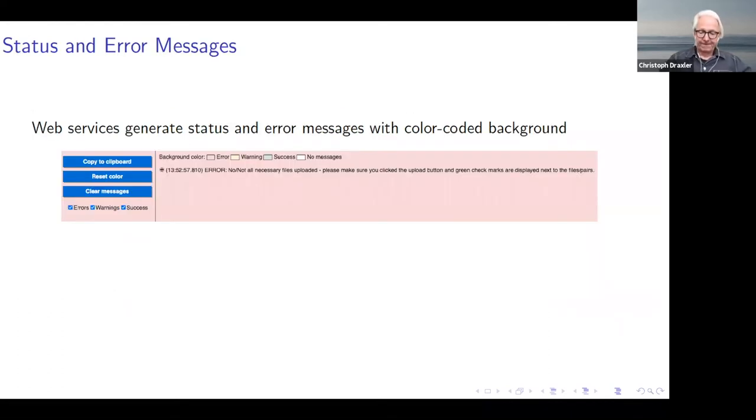A red error background means something went terribly wrong. It didn't work. So in this case, I tried to run a service without having uploaded the files.